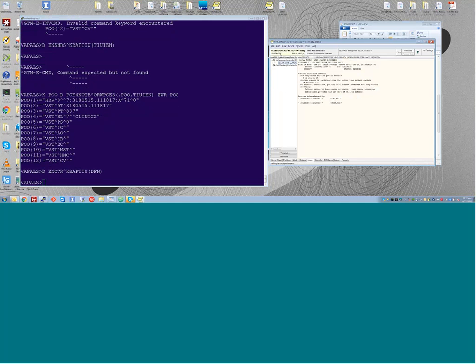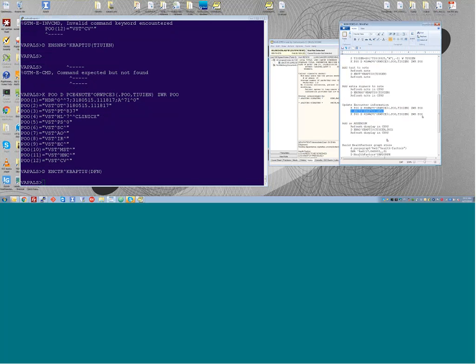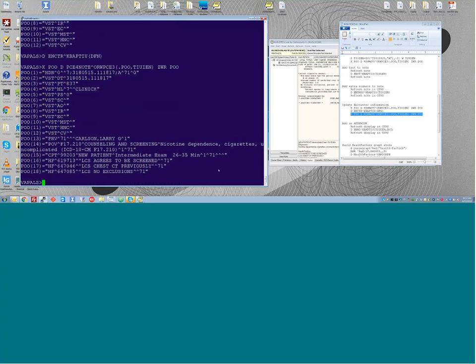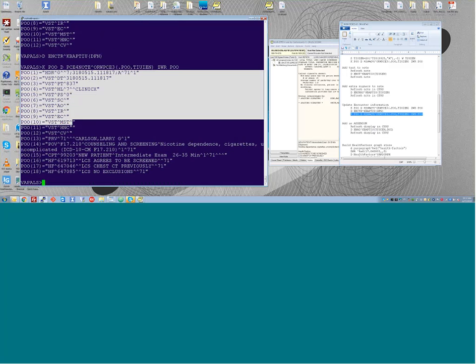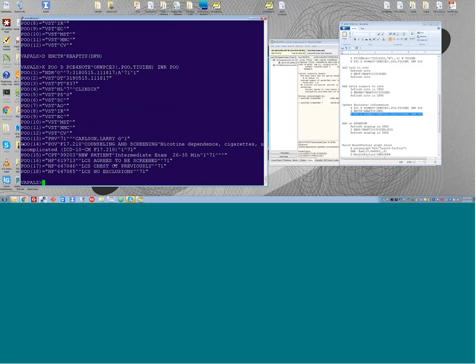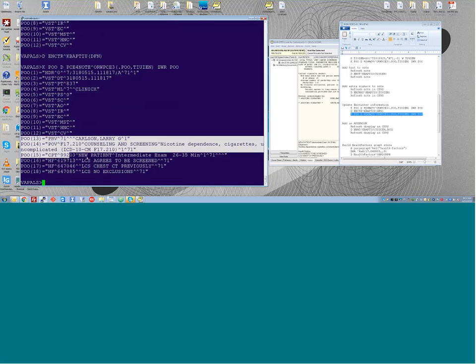Let me refresh the patient information, and now you'll notice the patient has encounter information associated with this TIU note. So the PCE information is there. And besides just this, we now have things like diagnosis and health factors added. Nice.